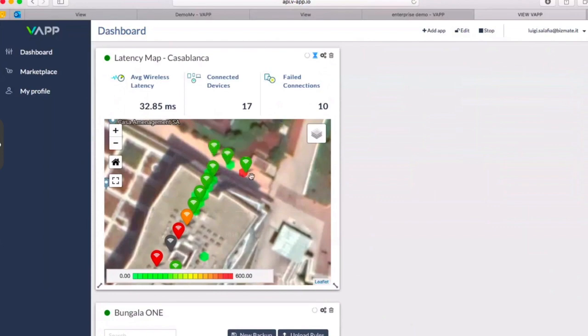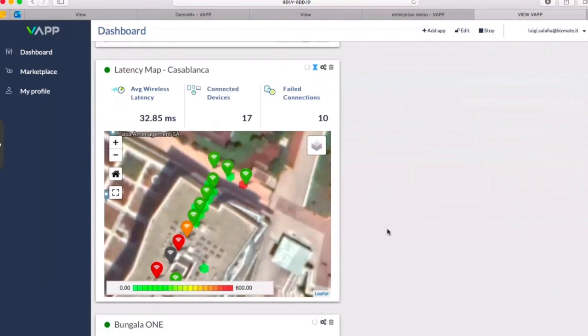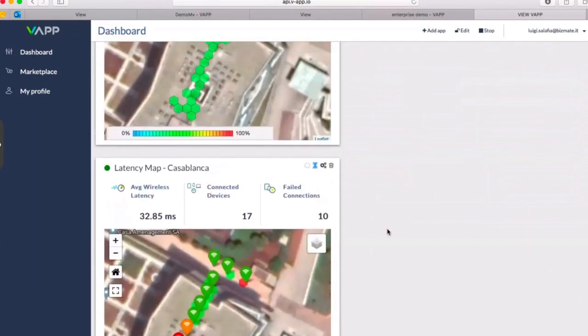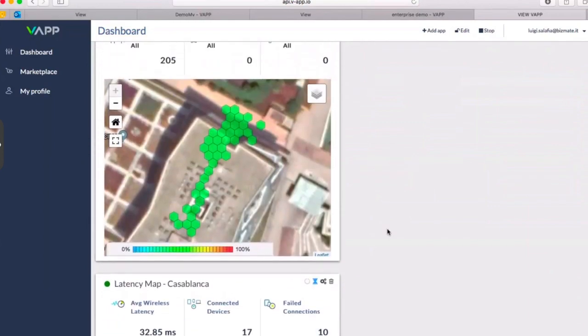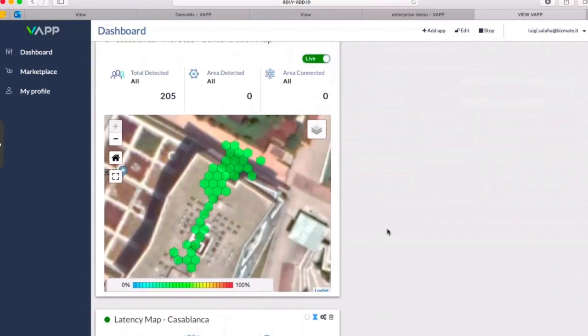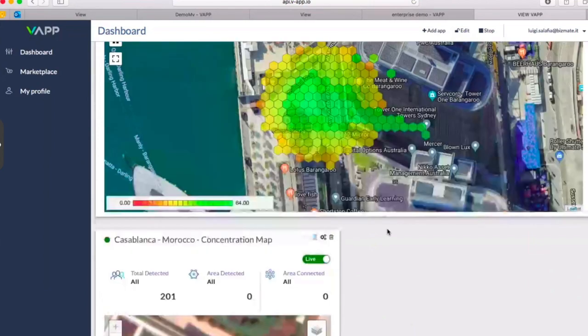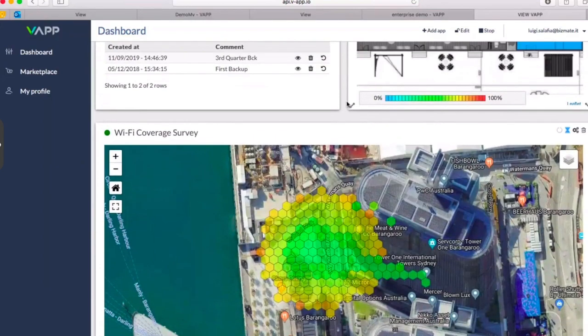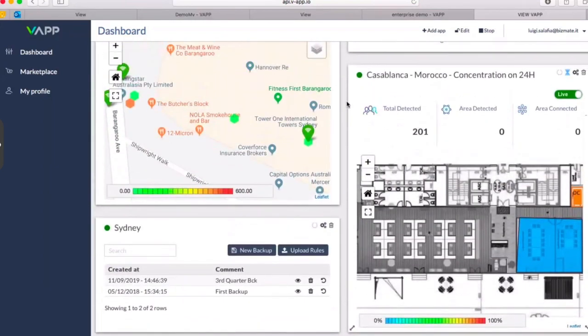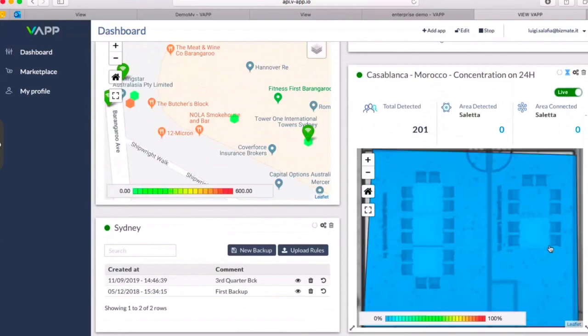So we can manage and see how the Wi-Fi deployment is performing, also at the network layer and not only at the radio layer. Also, using the location API, we built an application called the concentration map. We can put a floor plan here, for example, draw some rectangle or area, and monitor how many people are in the area, live or in history.